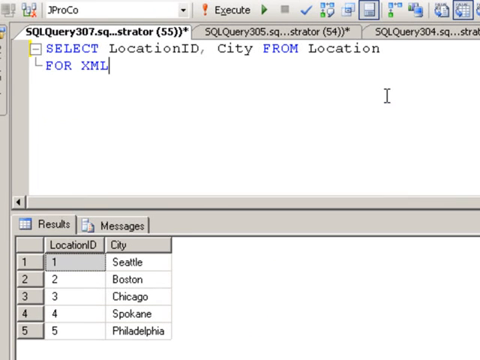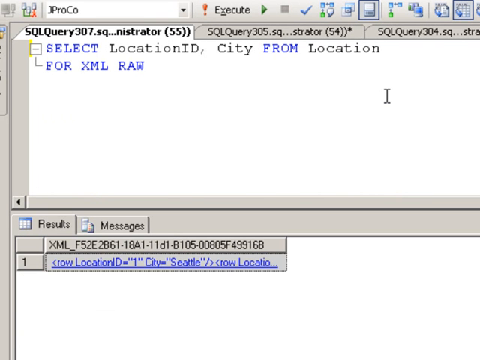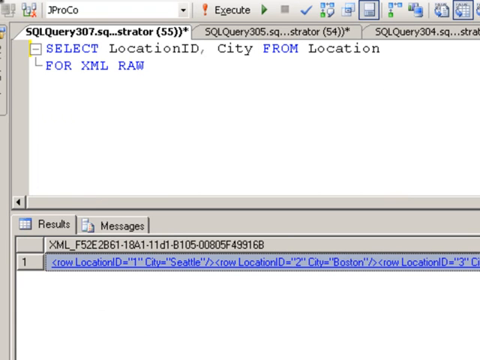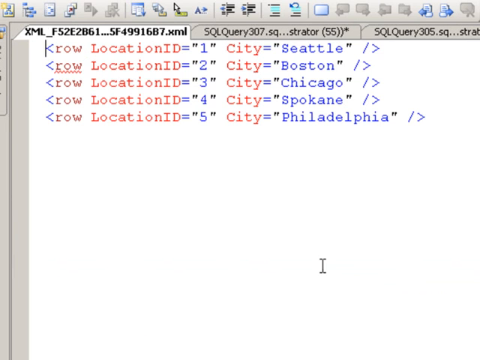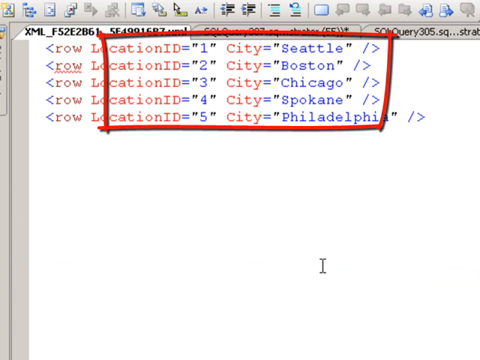You can put the for XML, and then that's not enough because you have to specify which type of XML. And the easiest one to start off is one called raw. Let's run that, and we get the same results, although it's a little hard to see. But notice this is a hyperlink, so you can click on this link, and it shows your results. Each row is listed as a tag called row, and all of the data is listed as attributes inside that row.